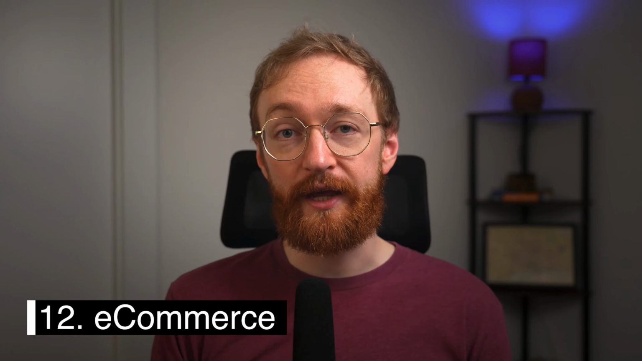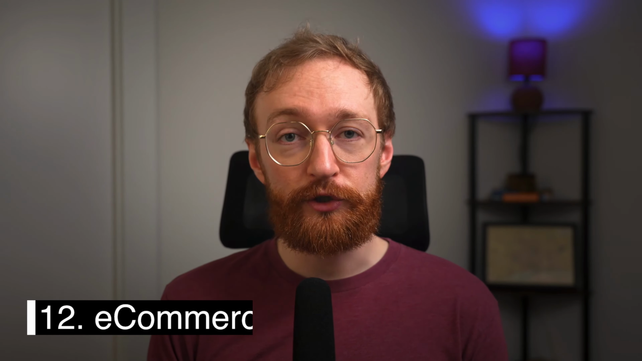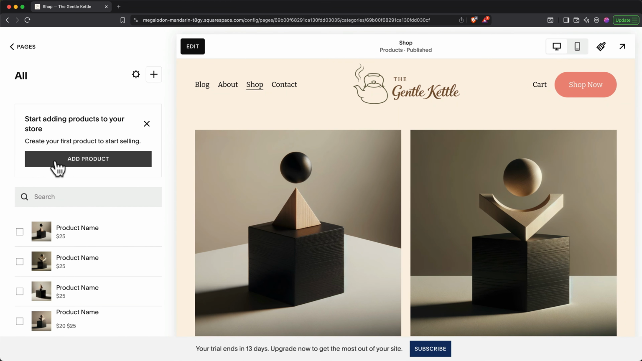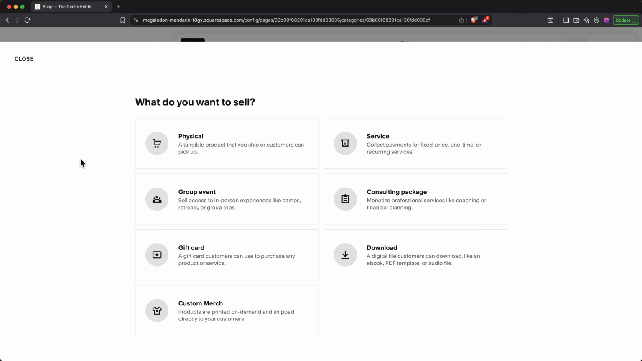Now, if you're selling anything, products, services, digital downloads, Squarespace has a full e-commerce system built in. Let's add a product to see how it works. Go to your store page, then click Add Product, and choose a product type. It can be physical, digital, service, gift card, and more. I'll choose physical product since I'm selling some loose leaf tea.